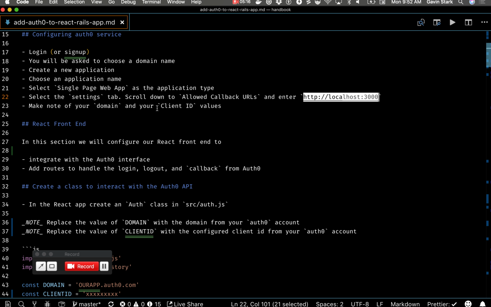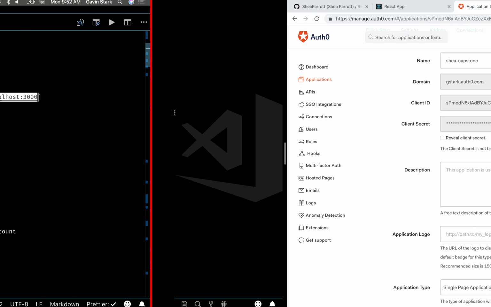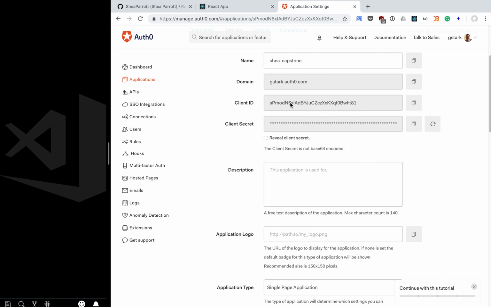Right, make note of your domain and your client ID values. These are the two things we'll need to know. We'll need to know this domain, and we'll need to know this client ID, because that's how we're going to tell auth0 in our React app who we are and what app we are.